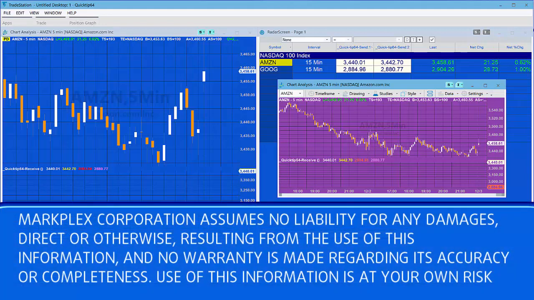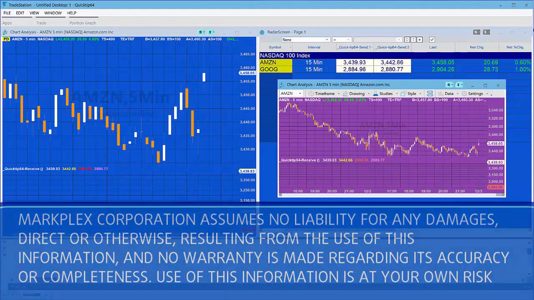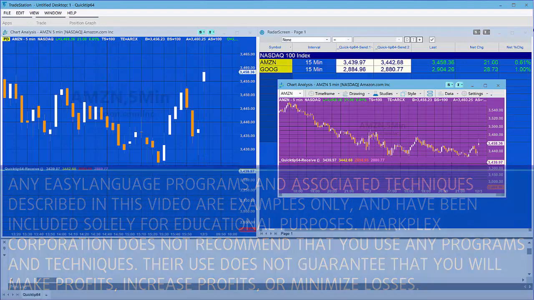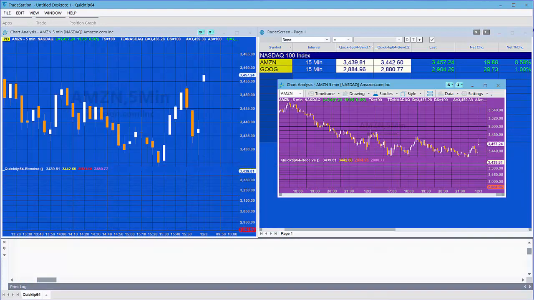Hello and welcome to Quick Tip 64. In this quick tip we're going to be looking at how we share information from Radarscreen to charts.